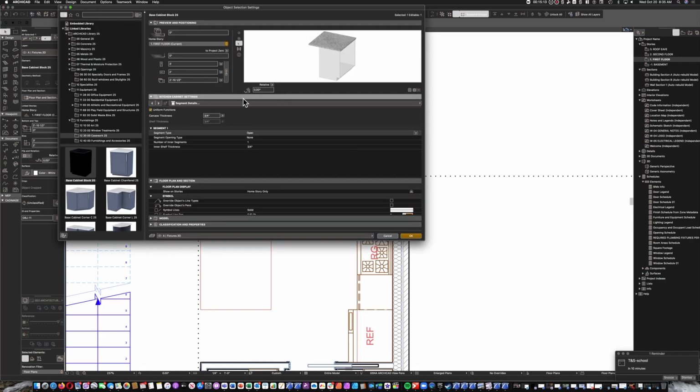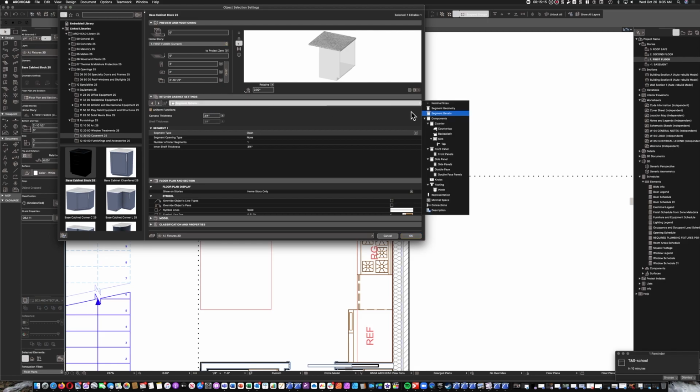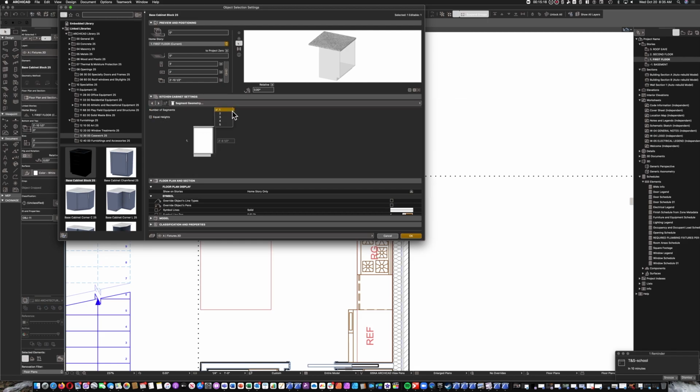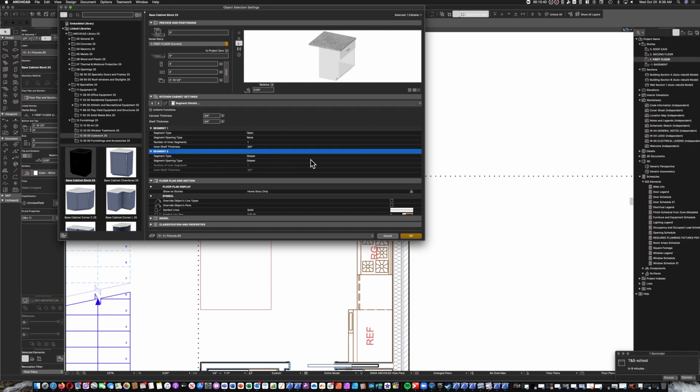Now on this one, we're going to first change the segment geometry to 2. They're not going to be equal heights because we want the sink to be about, let's say about 10 inches, so that looks about right. On the segment details, we do not want uniform functions. What we want is on the top one, we want that just to be a panel.